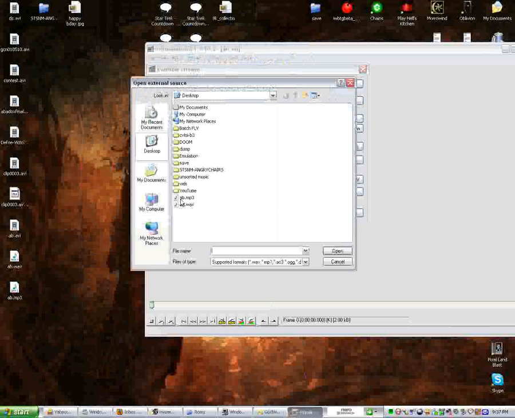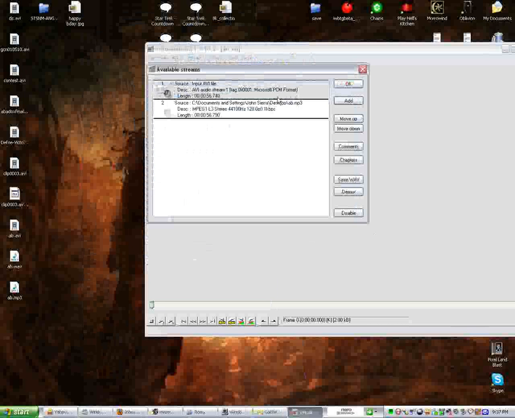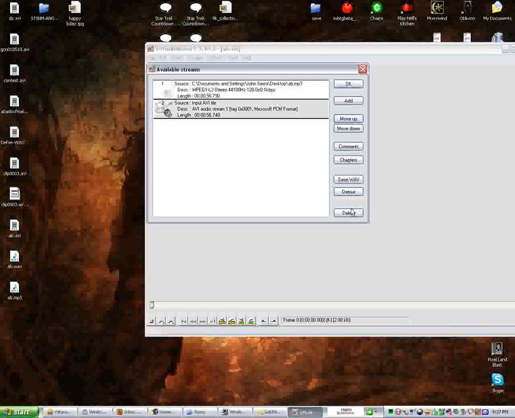So hit add, select your MP3, select it here. You'll see that it says MP3, so you can't really confuse the two. You can hit move up. Now that's dominant. Now we're going to get rid of the input AVI file stream. We're going to click it, and you're going to hit either delete, or sometimes it'll say disable. It doesn't matter.